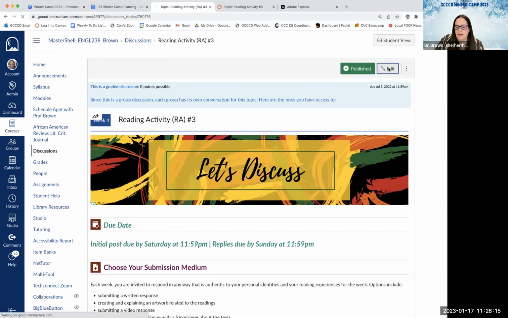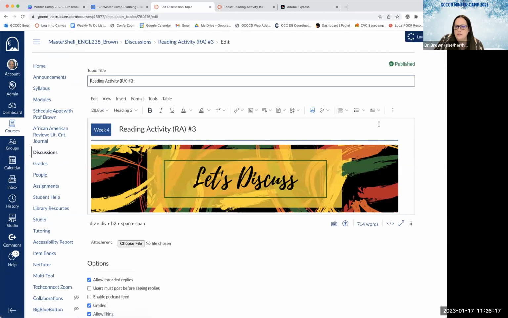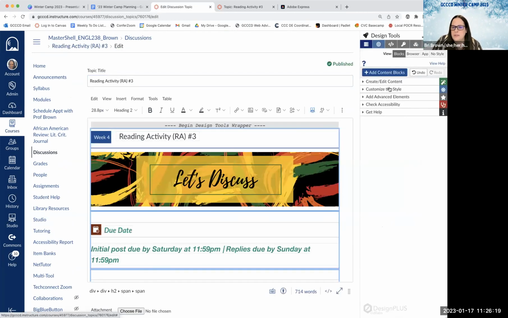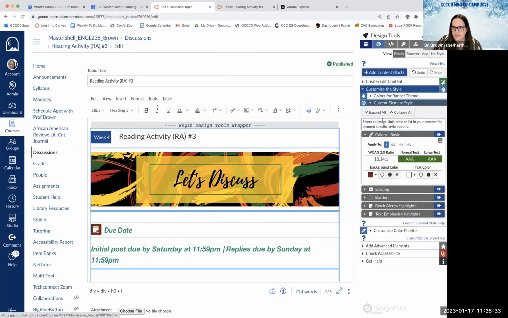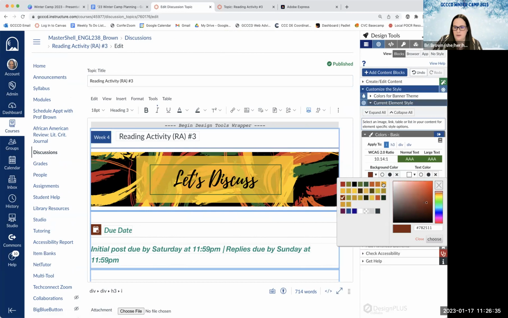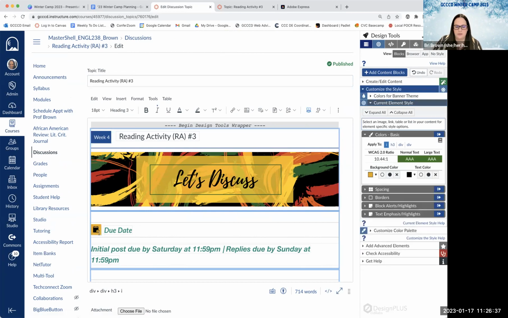So I'll go back into edit. Is there an undo button? I believe there is. Undo right here. So I will customize the style, current element style. Let's say I'm like, oops, I didn't want that color, right? If I click on undo, it changed it back for me to that red.